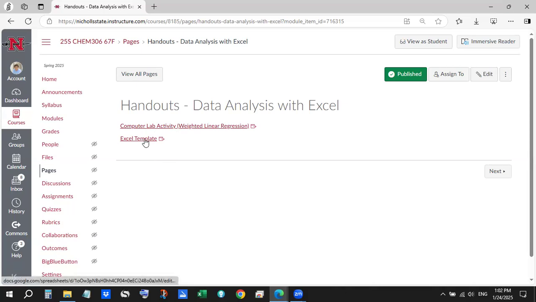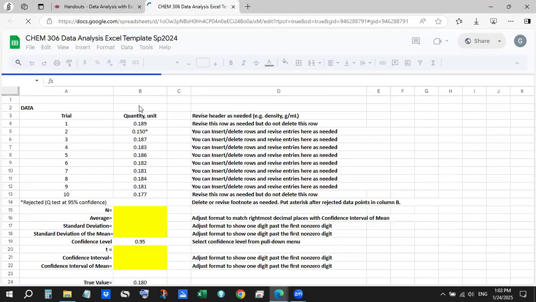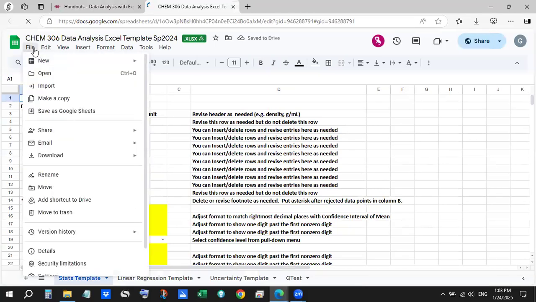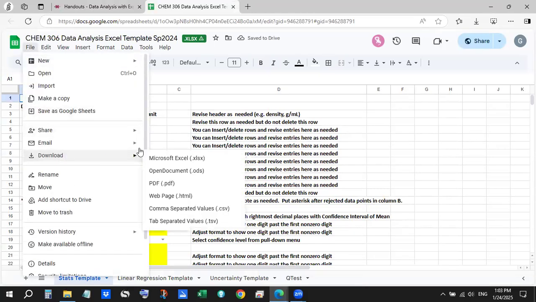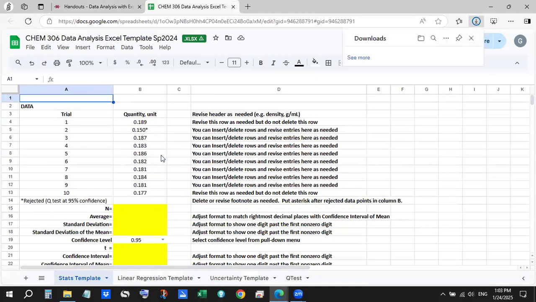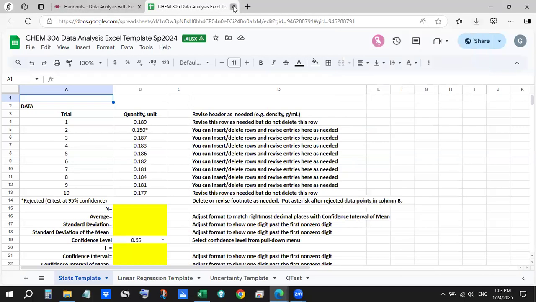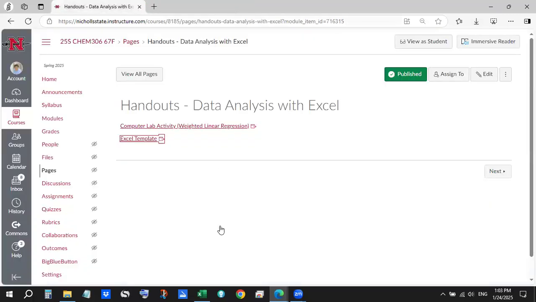So here's a template. If you open this, click on this one. It will open in Google Drive, but you have to download it to an Excel file. Okay, so File, Download, Microsoft Excel. And once you have downloaded it, you can open it. And then you can close this one right here. So here's the Excel file.